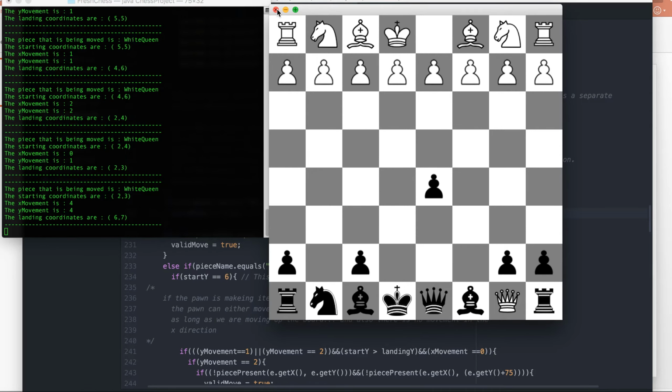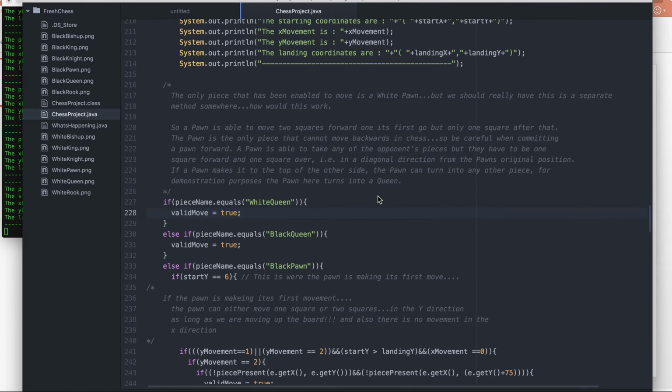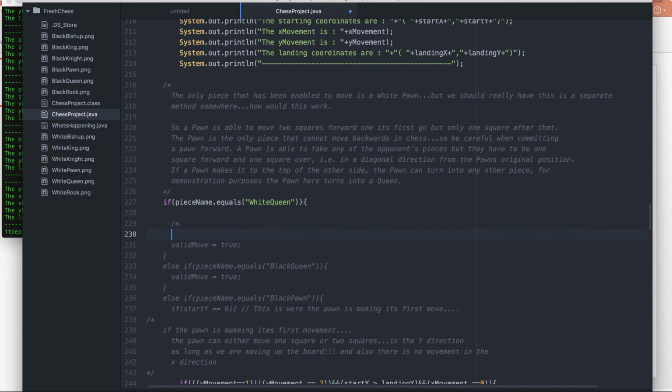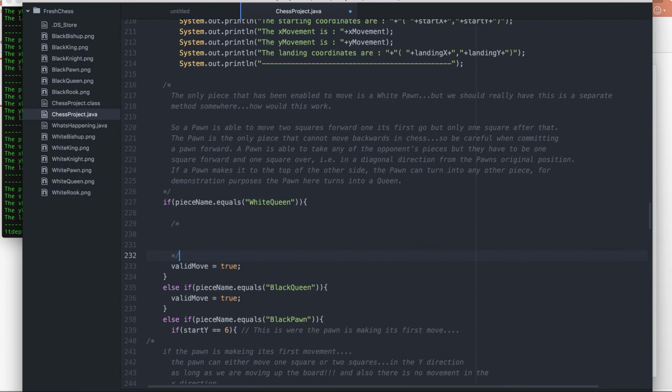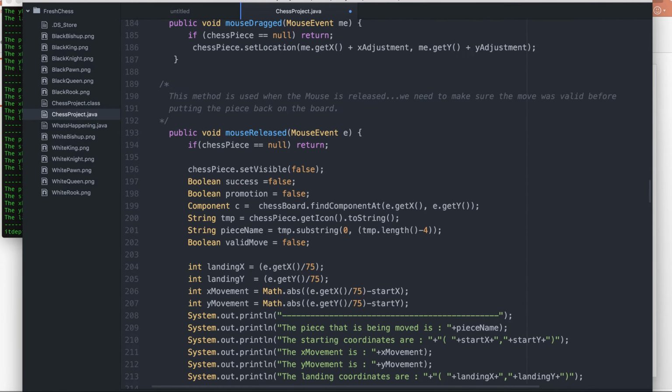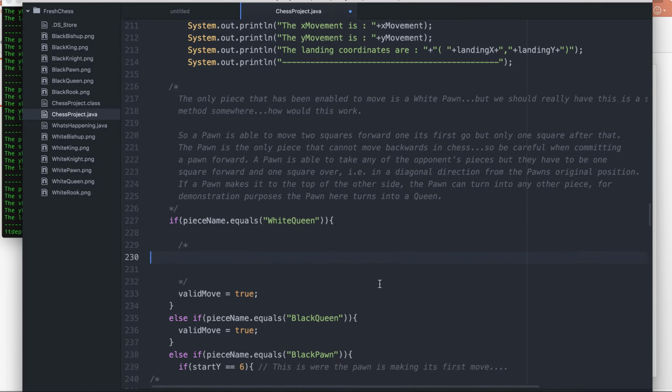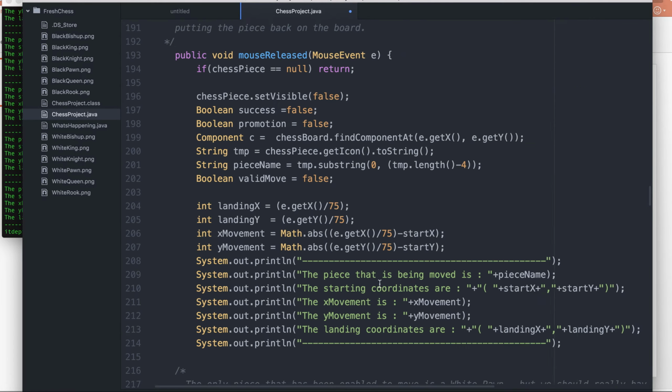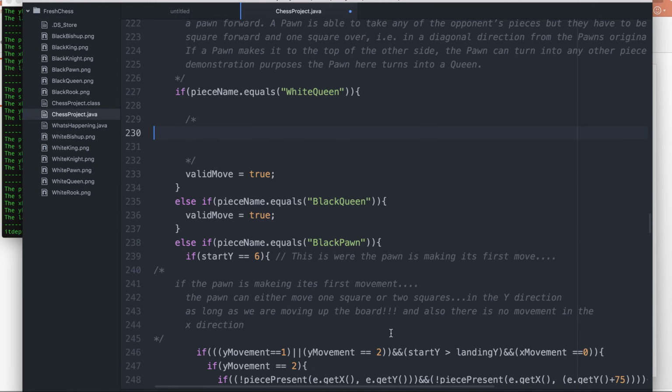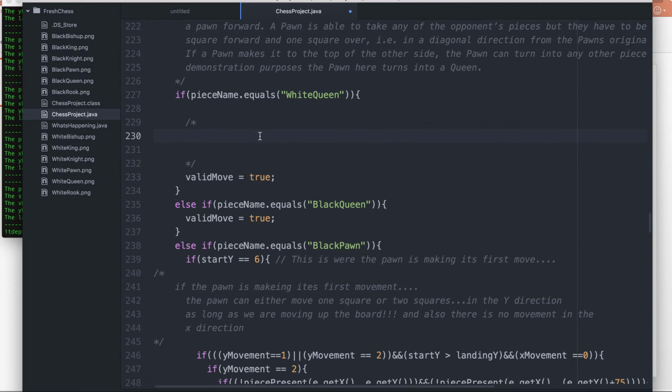Okay, so let's take a tiny look at the code. So inside my code here, I have if piece name equals the white queen. I'm not going to code it up, but just some little comments, yeah. So you can see, we make that a little bit bigger. Now, when we're inside the queen, we shouldn't differentiate between white queen and black queen, but that's okay.